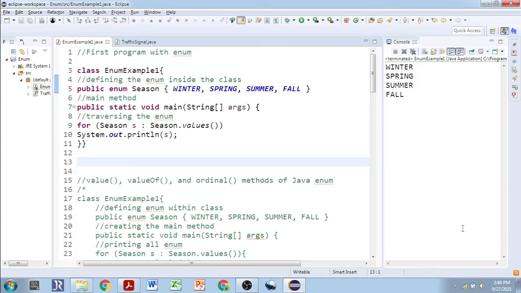So hello everyone, in this video tutorial we'll learn about the Java enumeration. So what do you mean by a Java enumeration? A Java enumeration, in a simple term, we can just give it an ordinary definition as a collection of similar constants. It's a data type which consists of similar constant values.